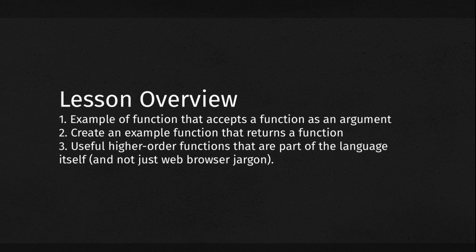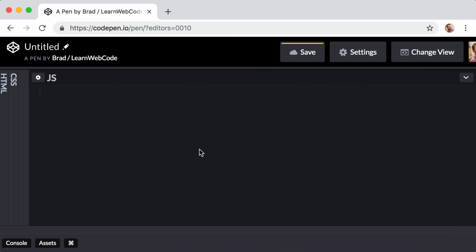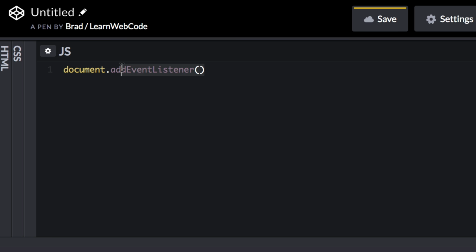Okay, so let's begin up at the top and look at a function that accepts another function as an argument. So believe it or not, we've actually already seen a function that does this. So type this out with me. If we say document.addEventListener, and this is a function or method that belongs to the document object, so we include parentheses to run or call the function.